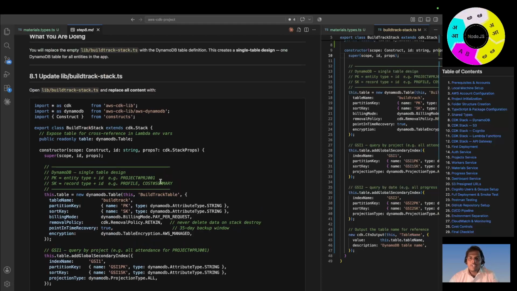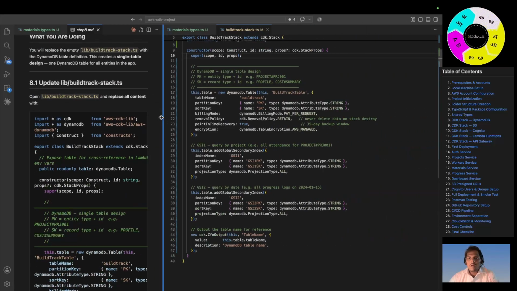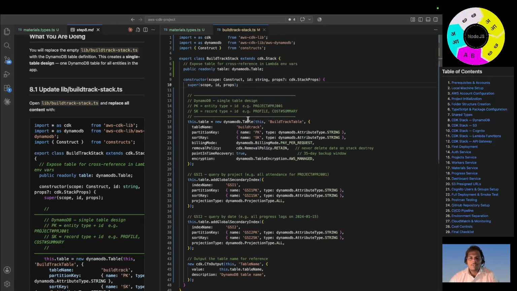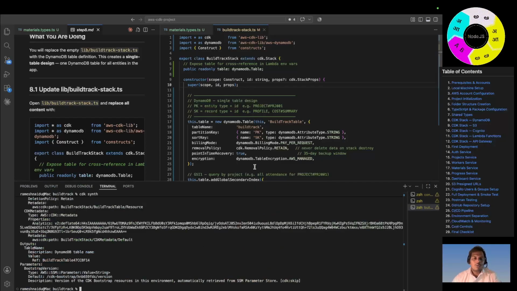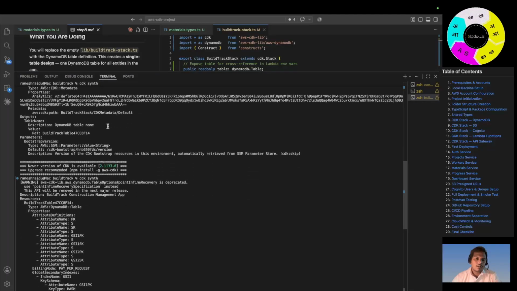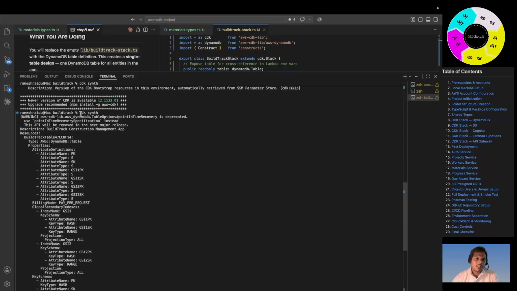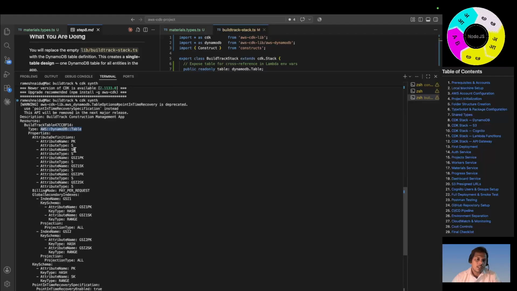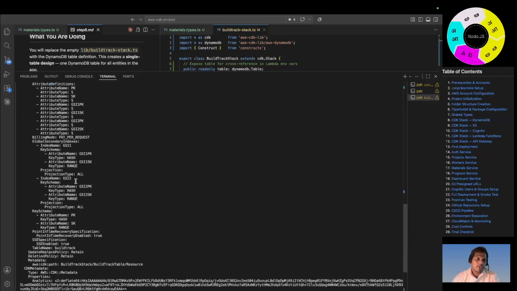Now I have copied this and pasted it in the build track stack.ts file. Now I am going to run cdk synth. To synthesize this, I have run the cdk synth command. It will give the definition of my table. If you see, this is the instance table. These are the attributes: pk, sk, and two global secondary indexes.